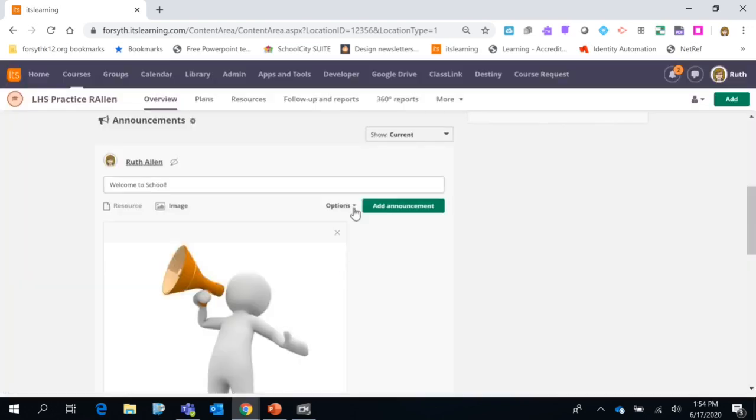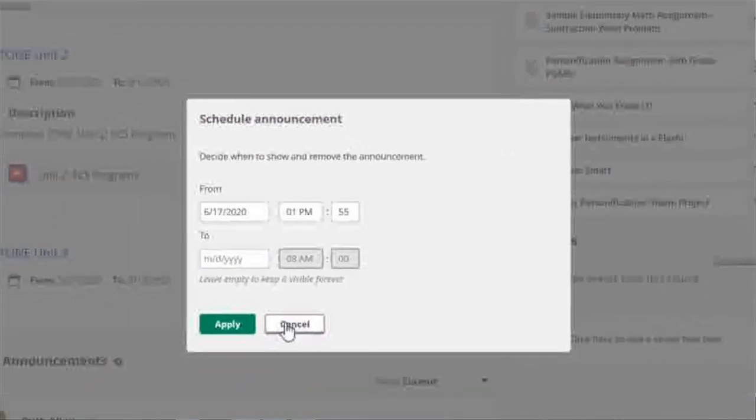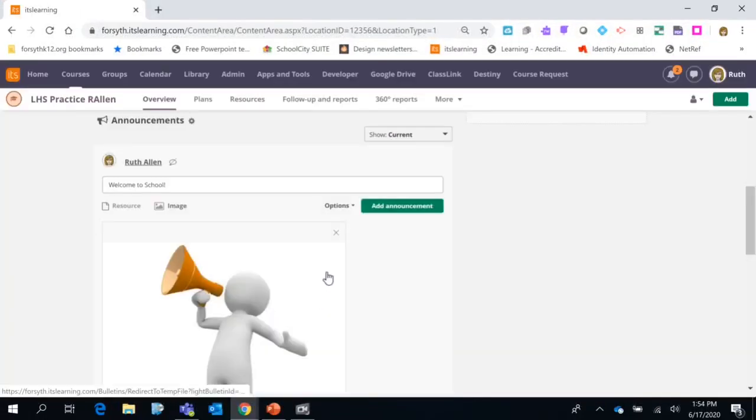And then lastly there, you can schedule announcements, and I highly recommend this. You don't want to be welcoming them to school by the time we get to September. So I can go here to schedule announcements, and I can say start it today, but end it on August 31st. So you can set the start and stop window, click apply, and as soon as it hits that date, Itslearning will automatically take that announcement off of the overview page.